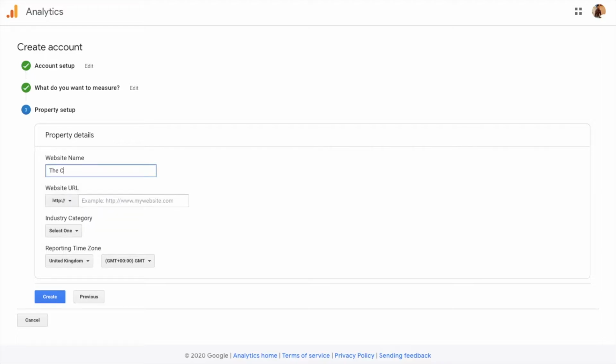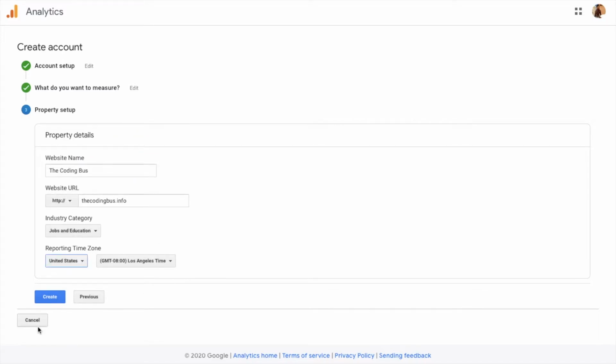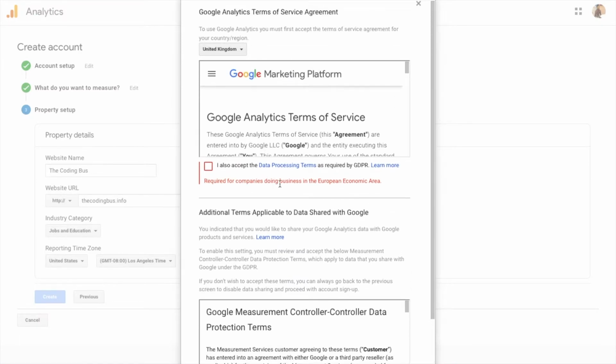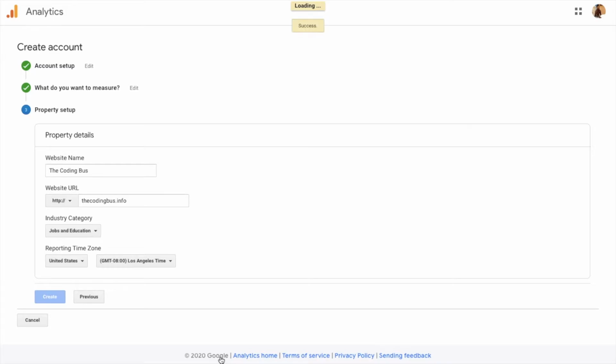The coding bus. That's my website name, and my website URL is thecodingbus.info. Very simple. Industry category: education, and you will see the report time zone is United Kingdom. So I'm going to use United States. Simple, and click on create. You will see a prompt required for companies doing business in the European Union. Okay, accept this, and I accept it.